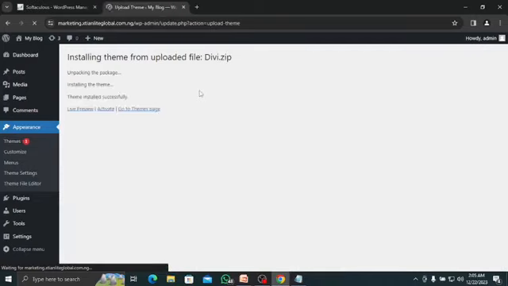Our theme is already installed. This is how to install your theme from the back end of your WordPress dashboard. Then immediately you install your theme, activate. Make sure you activate. Immediately you install any theme or plugin, always make sure you activate it. Then click on Activate.